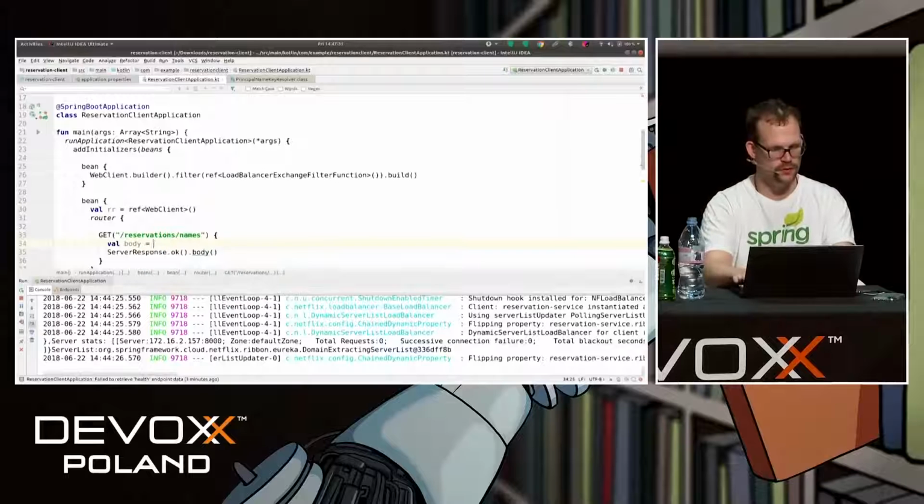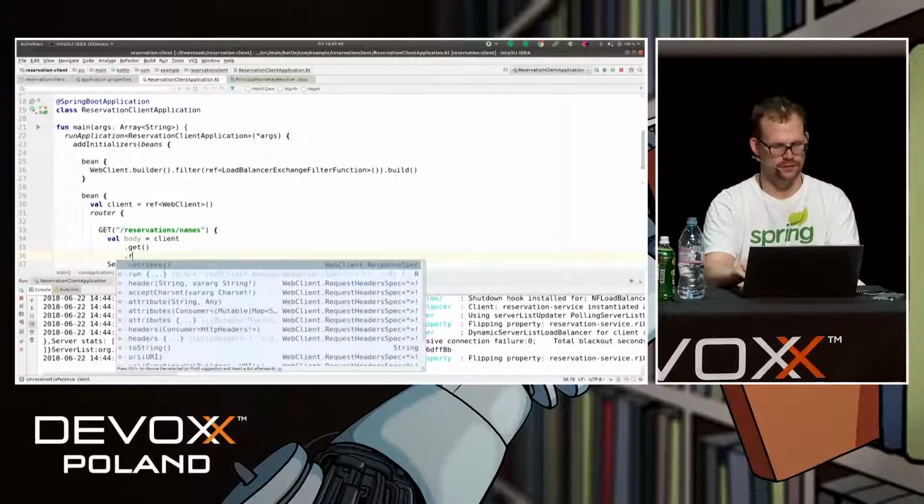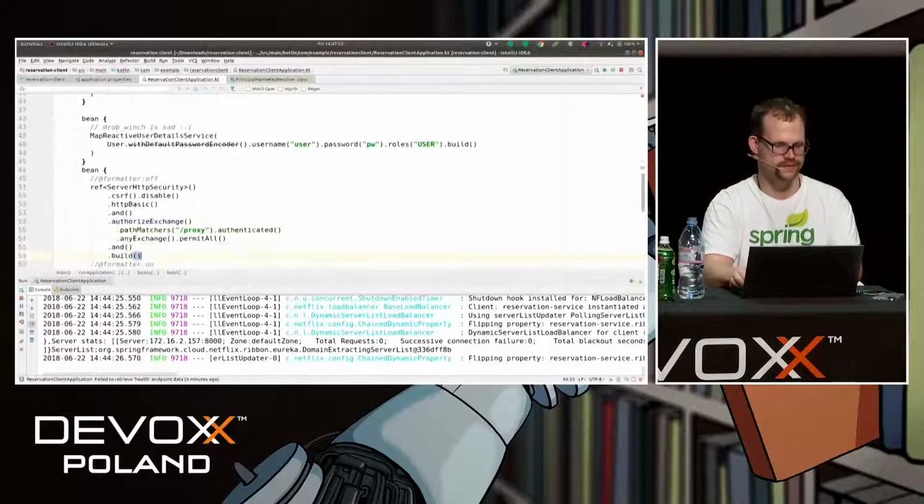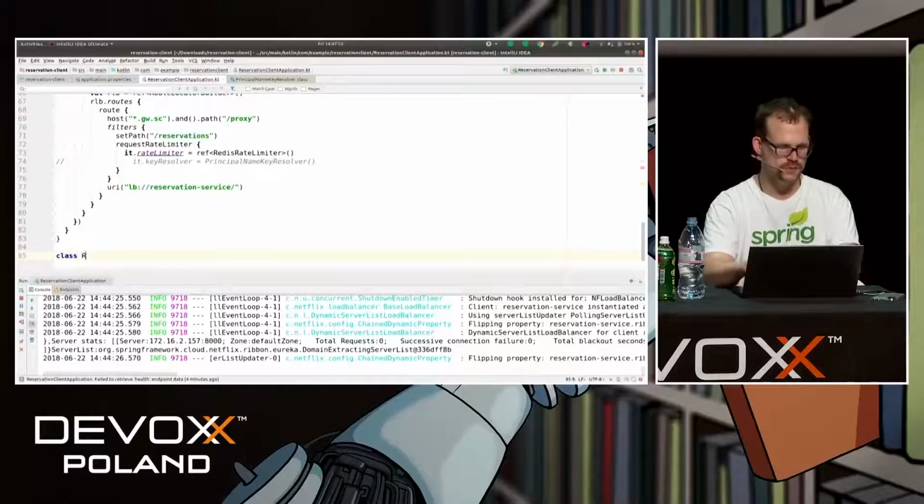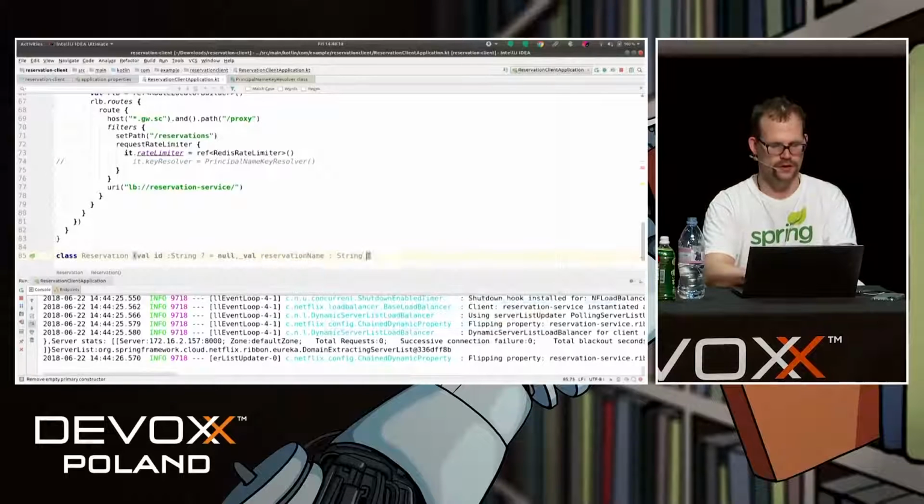We're going to say client.get.retrieve.bodyToFlux, and we're going to turn this into a payload of type Reservation. Okay, class Reservation, and we're going to create a client-side representation of the data. Val id: String = null. Val reservationName: String = null.